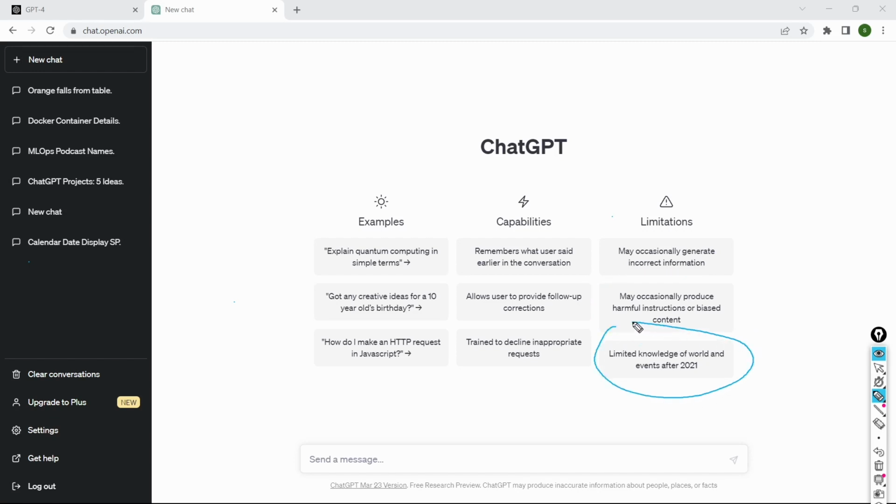And the training data that ChatGPT was trained on is limited to the year 2021. So it is not up to date. You cannot say that you ask some questions to ChatGPT and whatever information it provides would be as per the latest information about the world. So its worldview is very limited to 2021. That being said, let us start testing it.